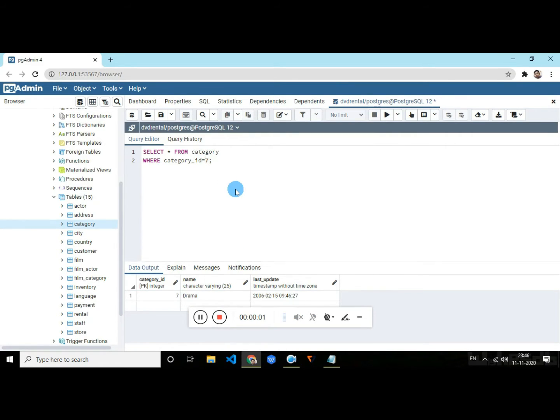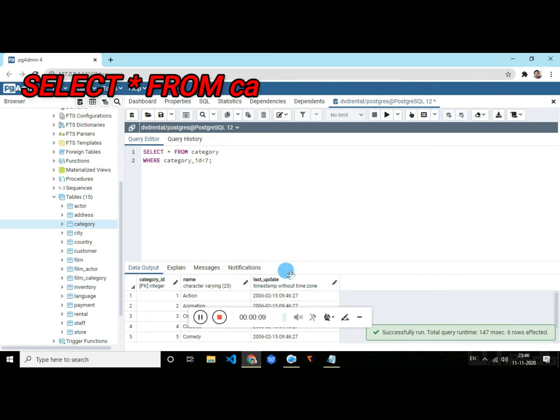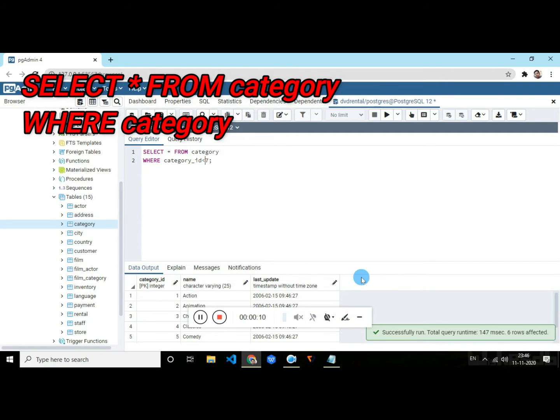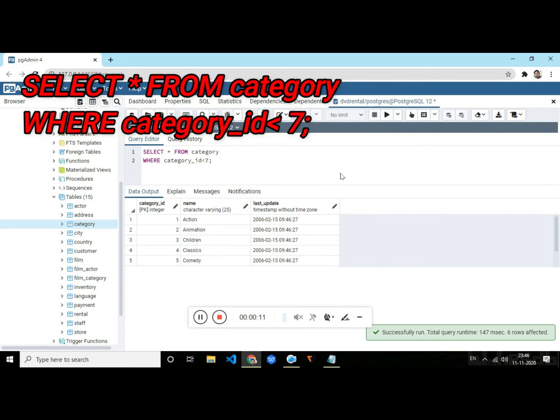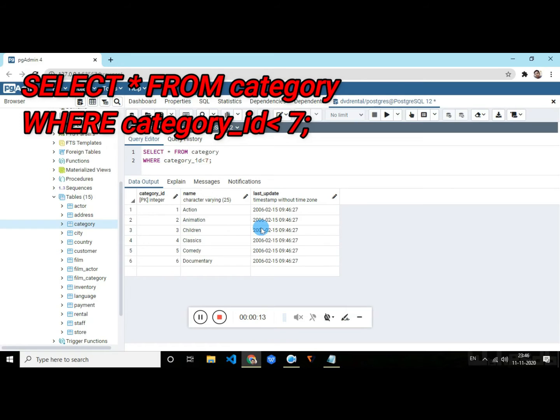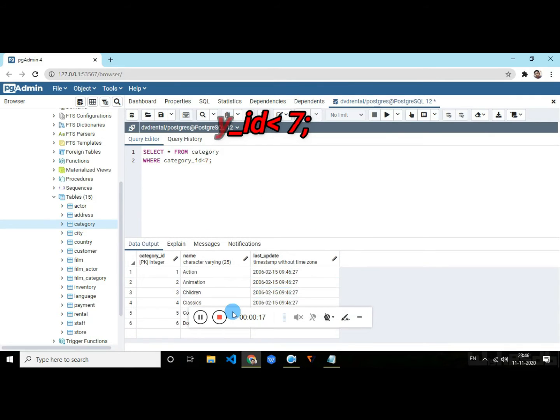Here I want all details of the category which contains category_id less than 7. For that, the command is SELECT * FROM category WHERE category_id < 7. So here we got all categories which contain category_id less than 7.